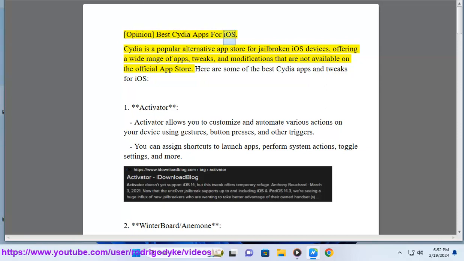Opinion: Best Cydia Apps for iOS. Cydia is a popular alternative app store for jailbroken iOS devices, offering a wide range of apps, tweaks, and modifications that are not available on the official App Store. Here are some of the best Cydia apps and tweaks for iOS.